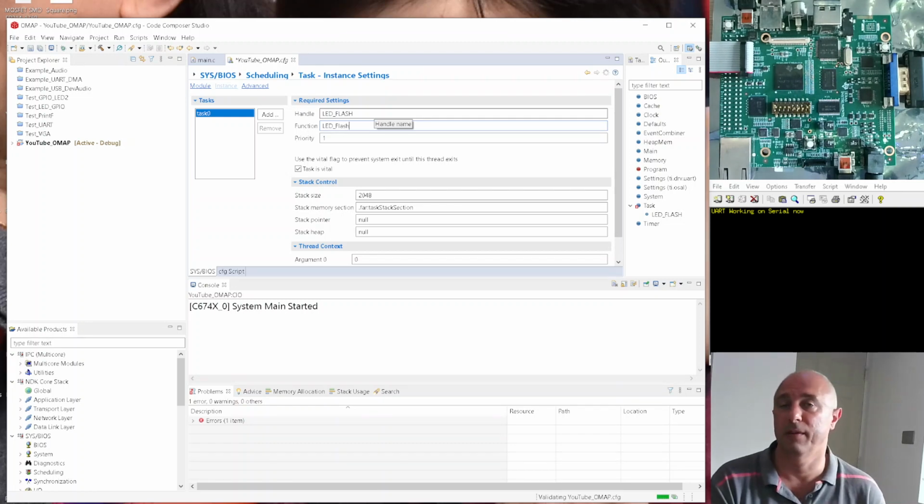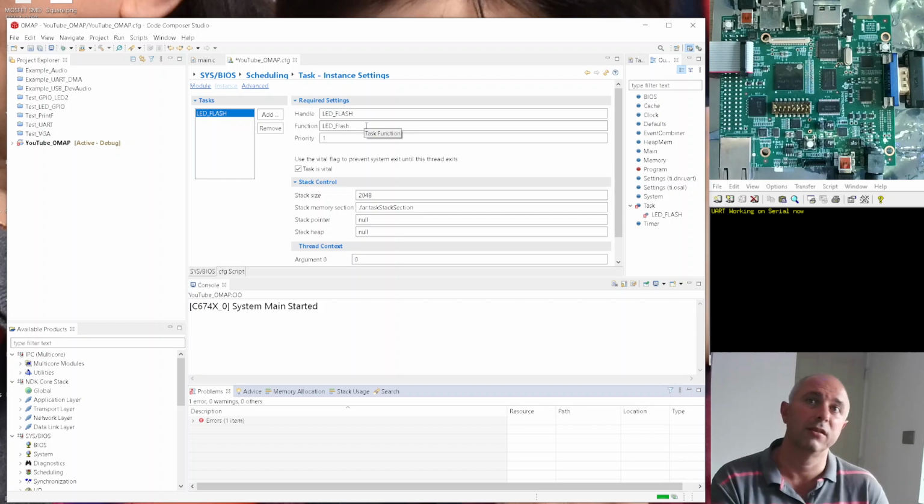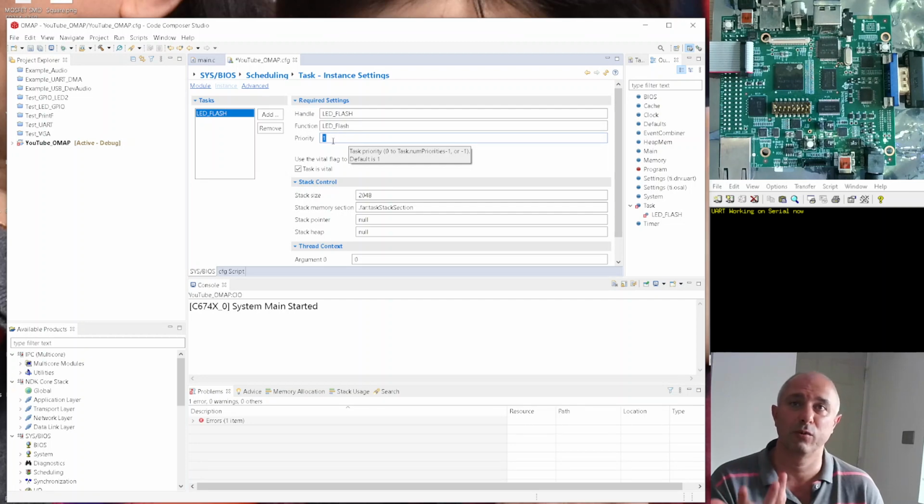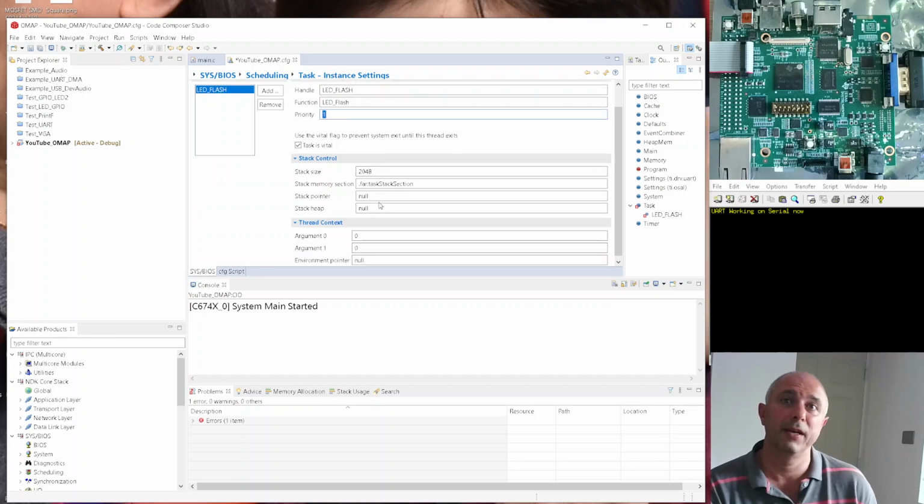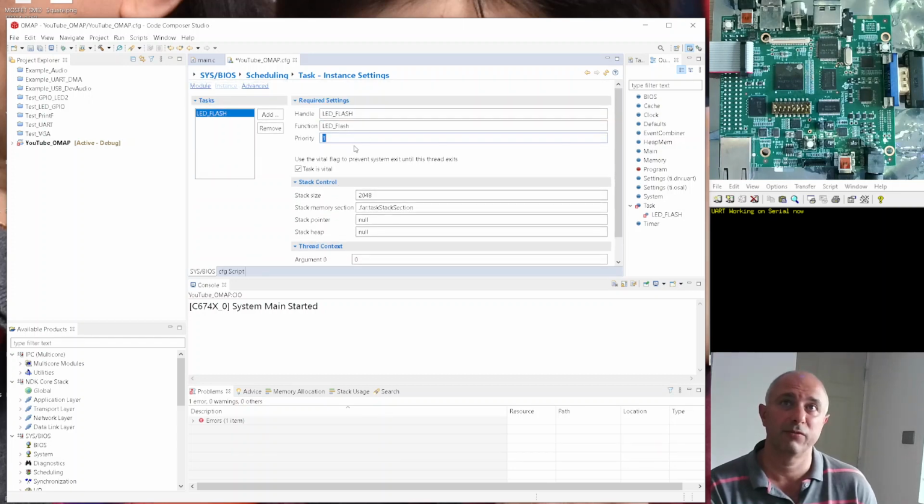I'll call it the same. I usually do TSK and then the function name, so I know it's a task and it's powered up somewhere else. That's fine. Priority, obviously you can go between 1 and 16. 1 is higher, 16 is lower. So this is not going to matter for now. I'm just going to have this one or maybe 2 functions to run on. And that's, I think, it for this function.